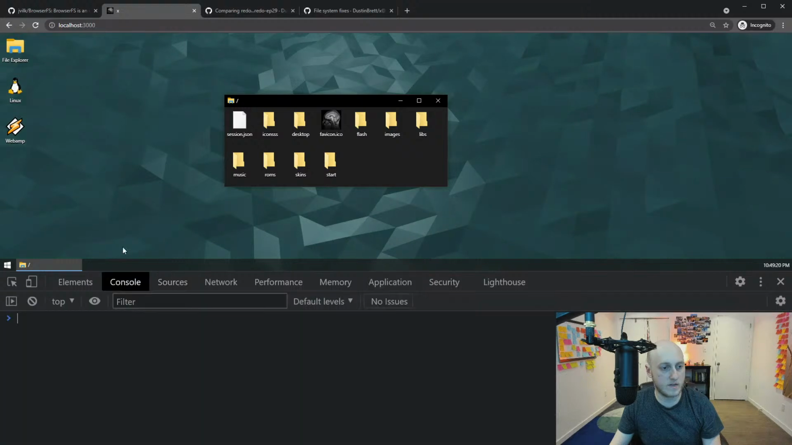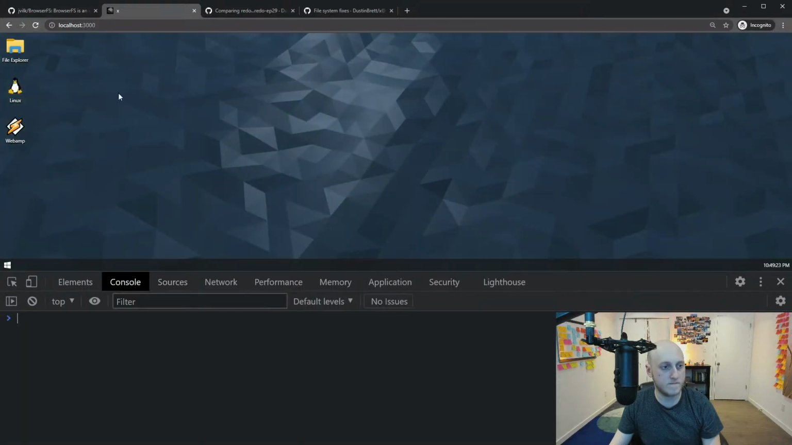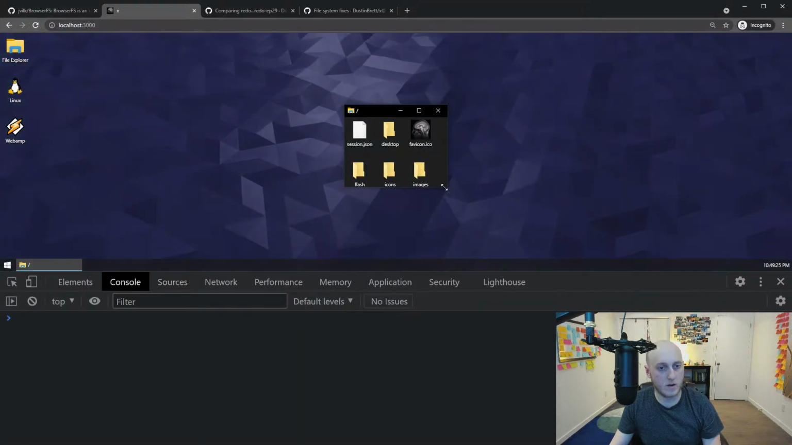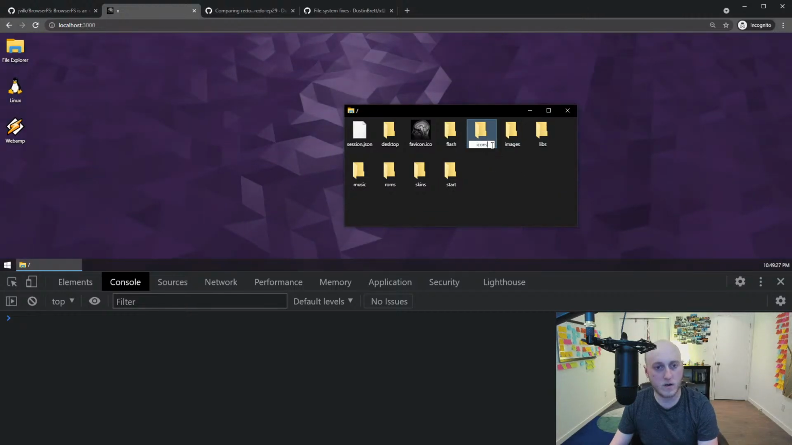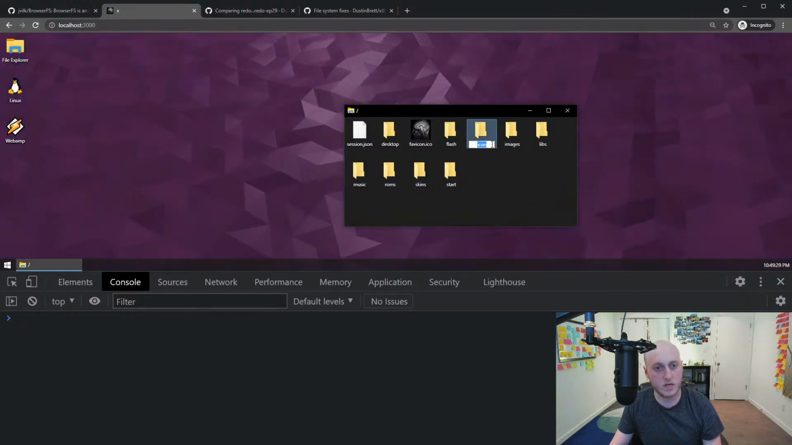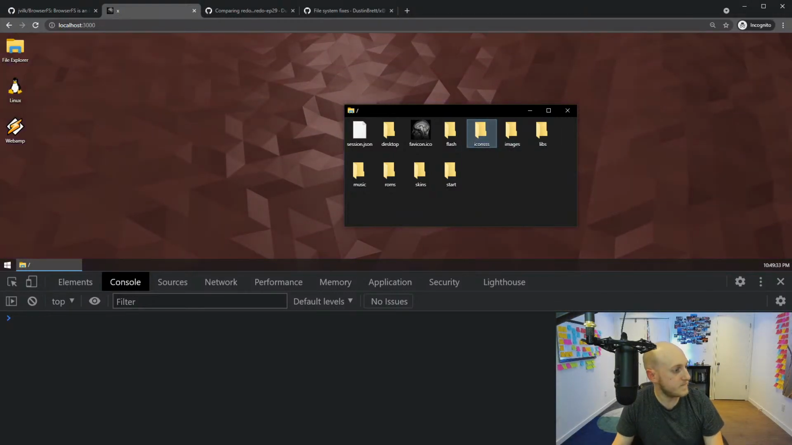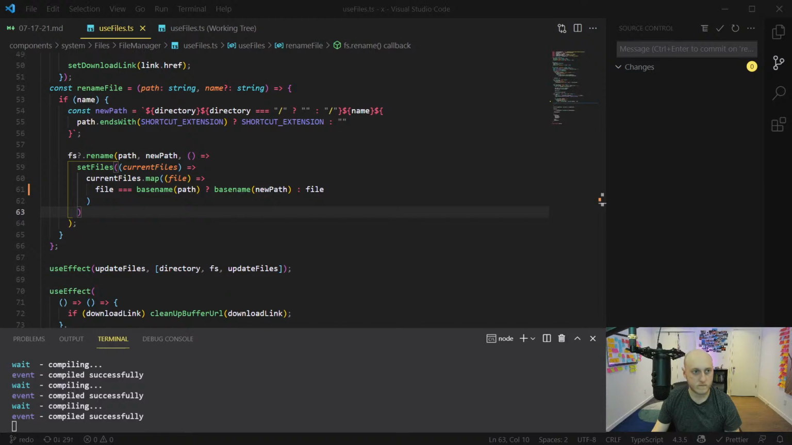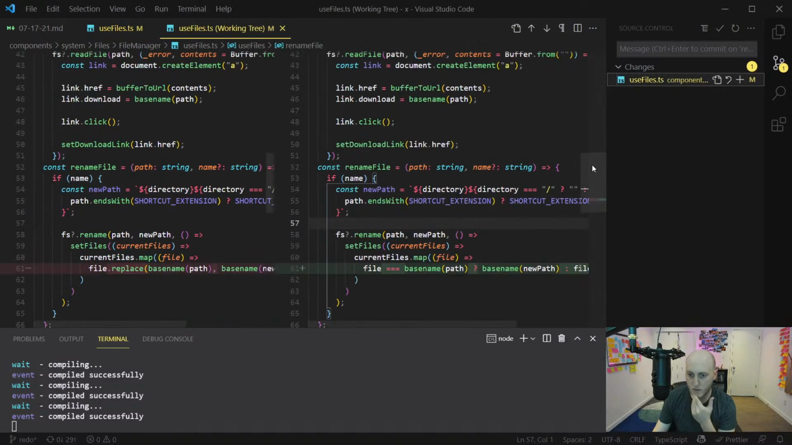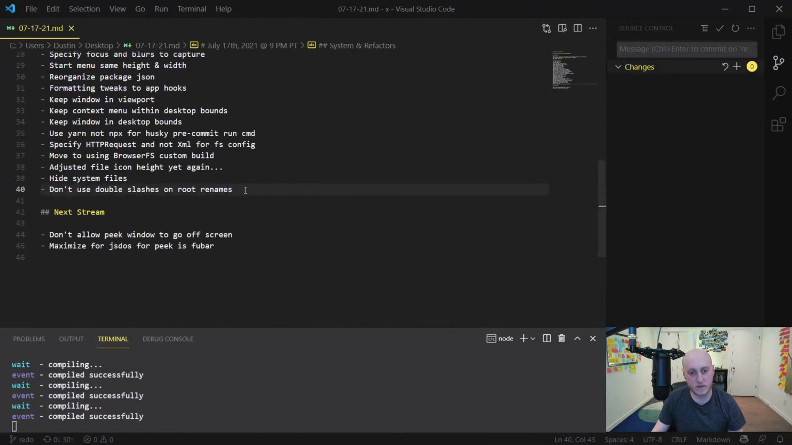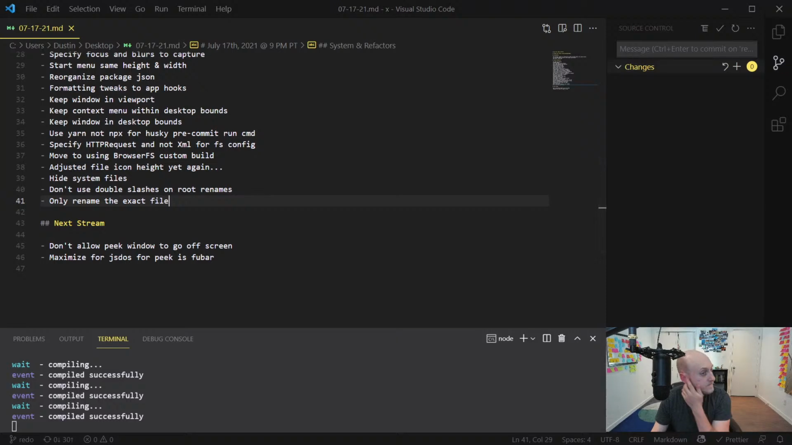So we'll clear the file system again. Let's try it again. So now I rename icons to icon, and then I change it to iconSSS, and it just changes this one. So that's yet another bug here. Only rename the exact file.